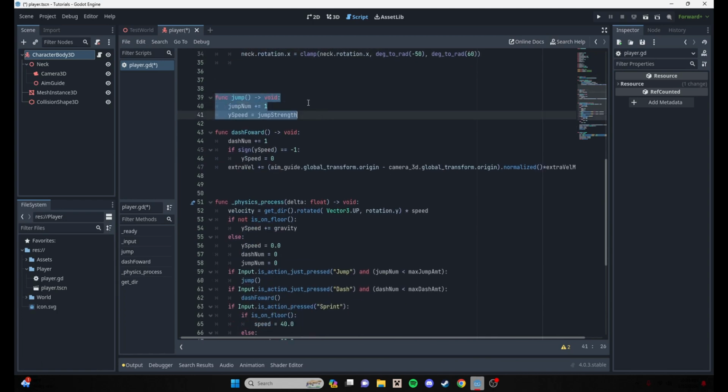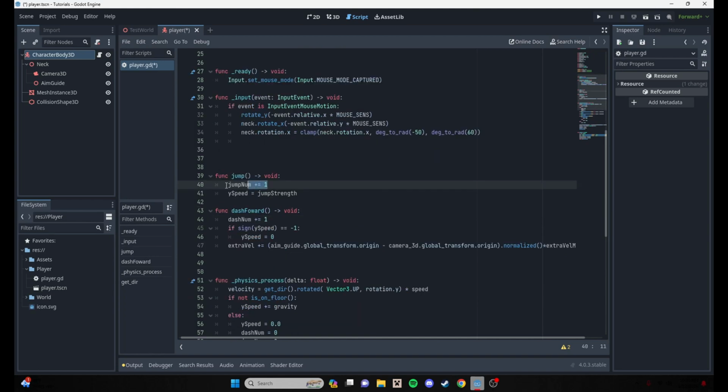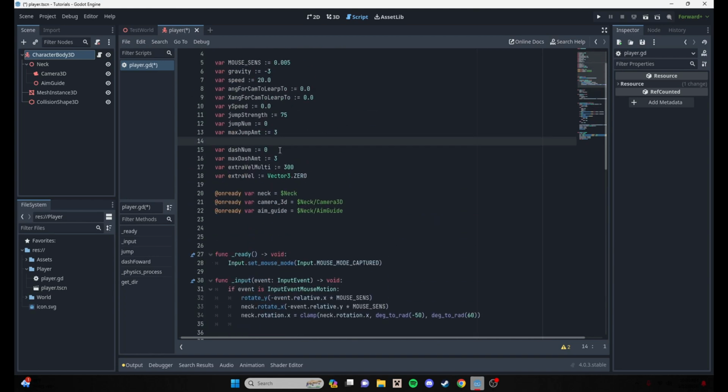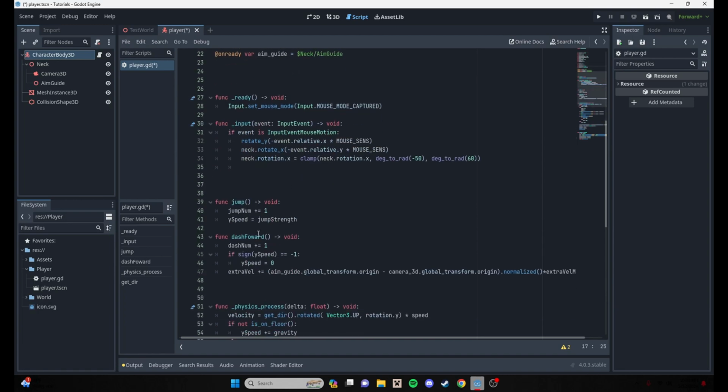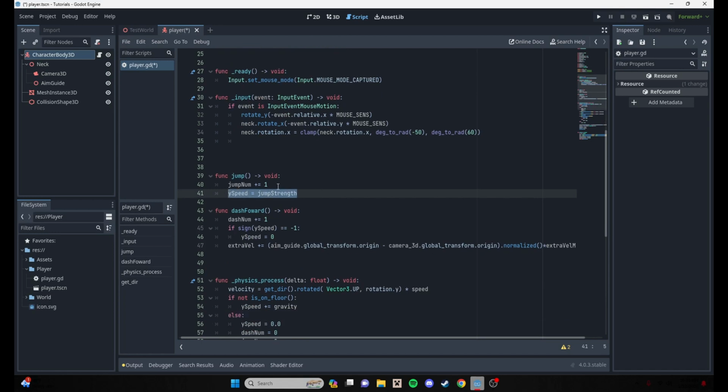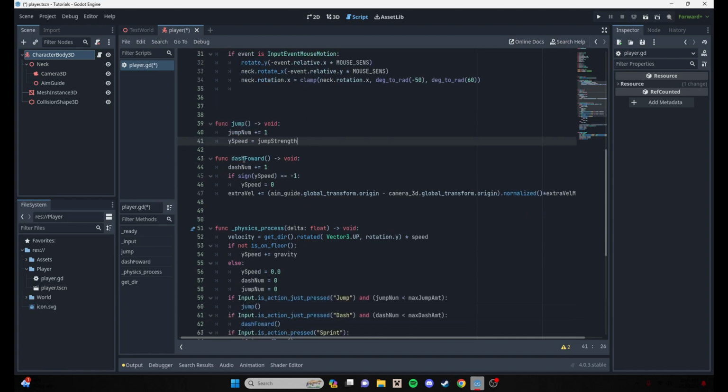And to jump, we're gonna increase the jump number. And I believe the limit of jumps is 3, and the same with dashes. So we're gonna set the y speed, or y velocity, equal to jump strength, and later on we'll set velocity.y equal to y speed. And this basically just tells the player how far up we want to jump, and it'll actually compute the physics for it. And then in the dash forward function, we're gonna increase the dash number by 1.